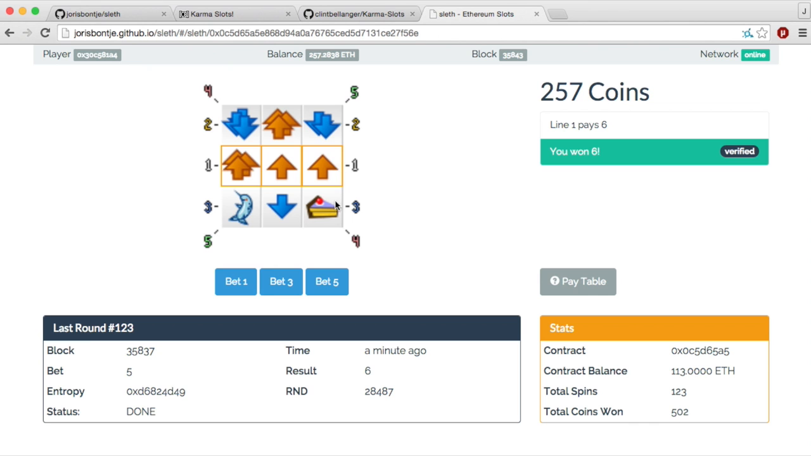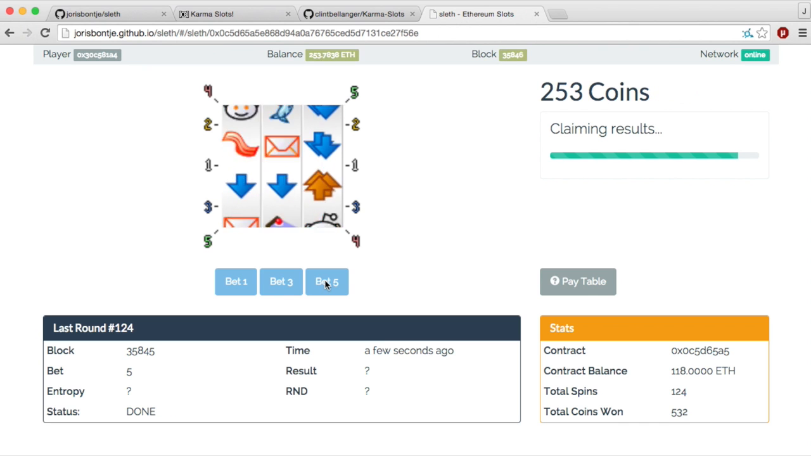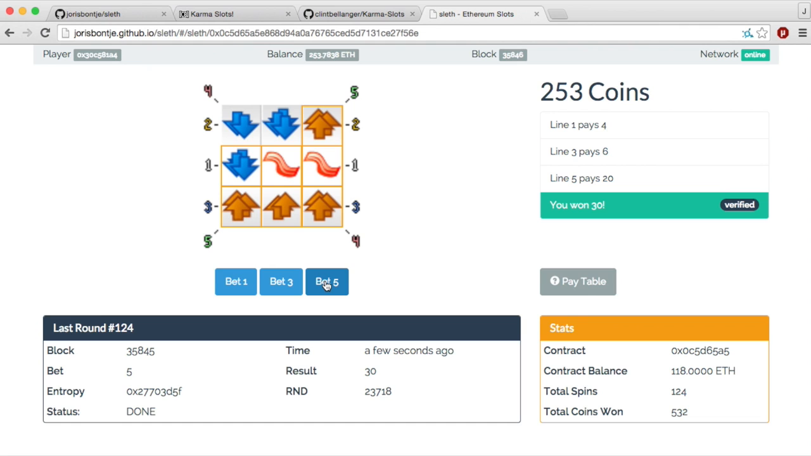Okay, let's play again. Sometimes it takes a bit longer to get a result because you need to wait till the blocks get mined. Wow, I'm very lucky today.